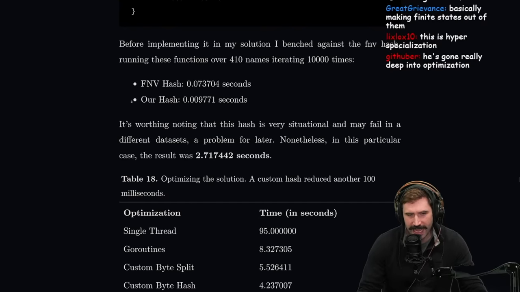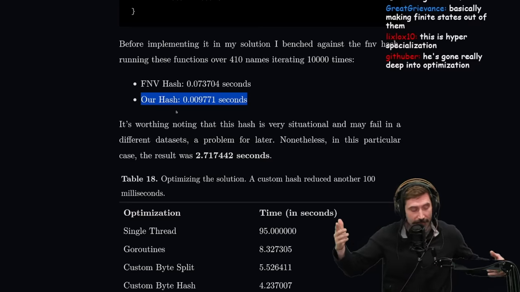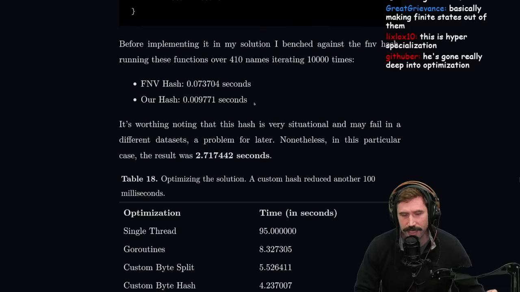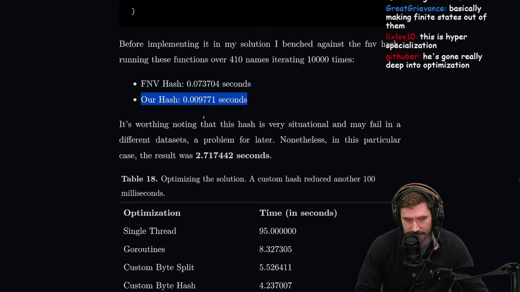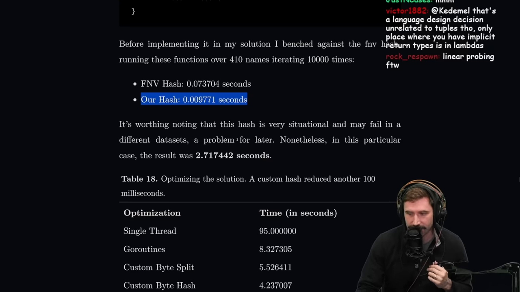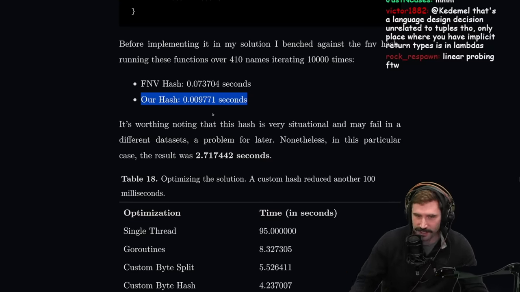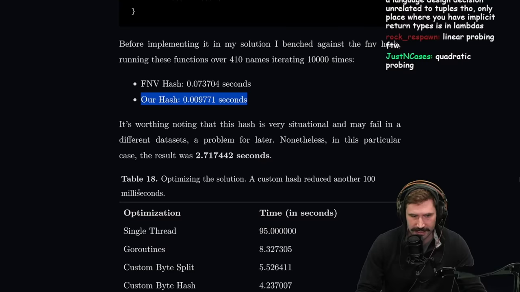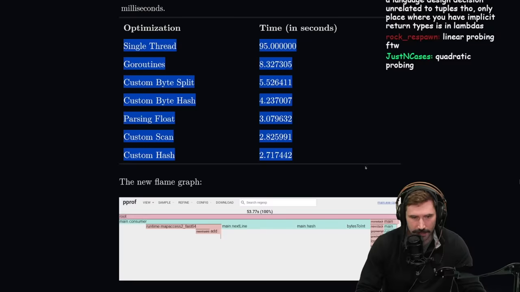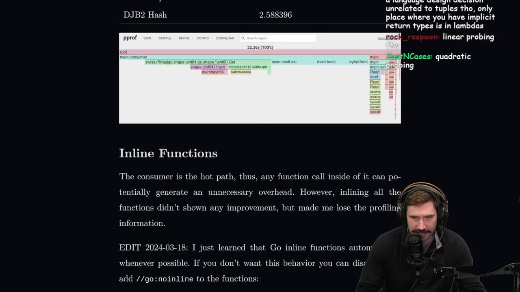I guess you're doing a special case hash, but how often are you colliding? The real question is whether you're actually slowing down the map side of things. That's where the danger comes. Whenever you write your own hash function, it may be faster, but it may collide more, and you may get yourself some oopsie daisies on the other side. You get a real problem potentially. So I'm not saying this is a great idea. It's worth noting that this hash is very situational and may fail in different data sets. A problem for later. Nonetheless, in this particular case, the result was 2.7 seconds. Awesome. I still think we've got some things left here.